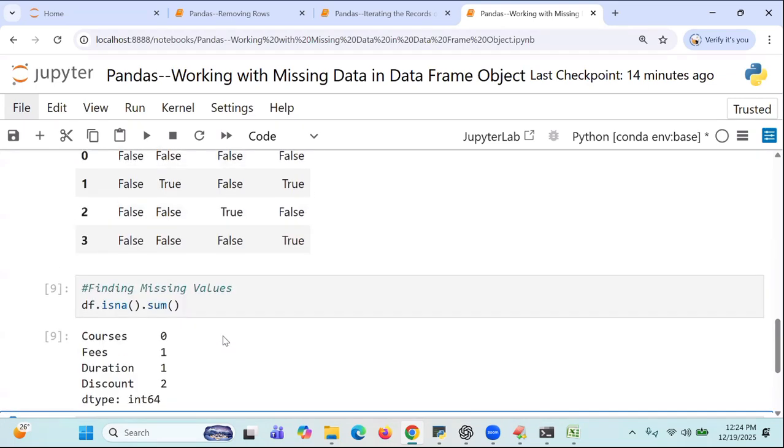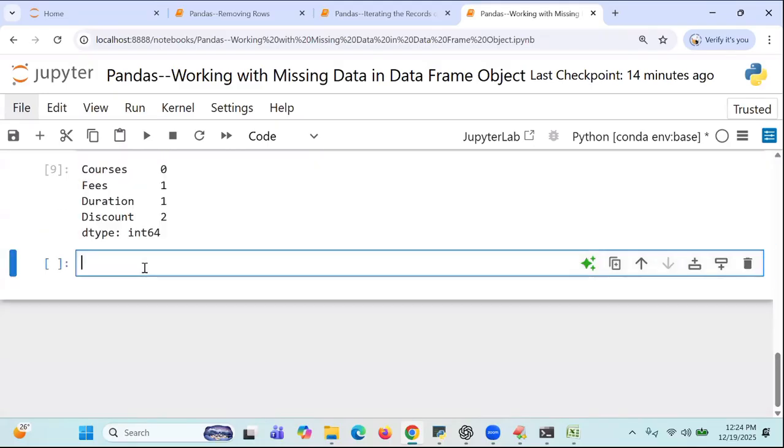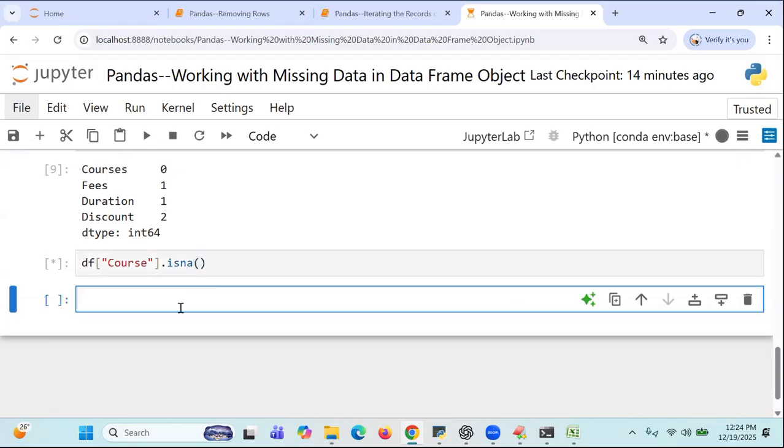Now I'm going to write one more kind of thing. df of df of, what am I writing? What is the first column here? Course. Course, not what? isna. isna, it is going to give you what?